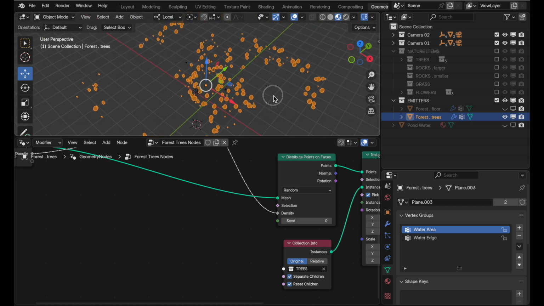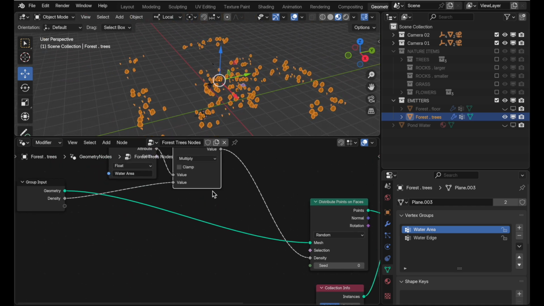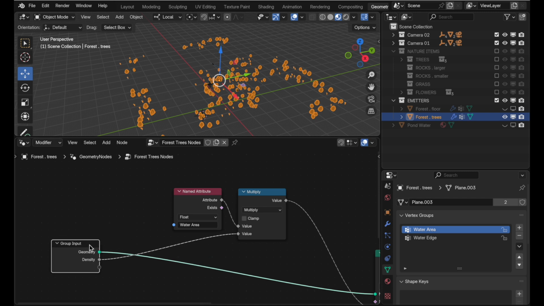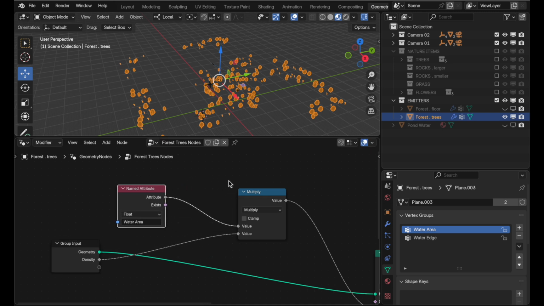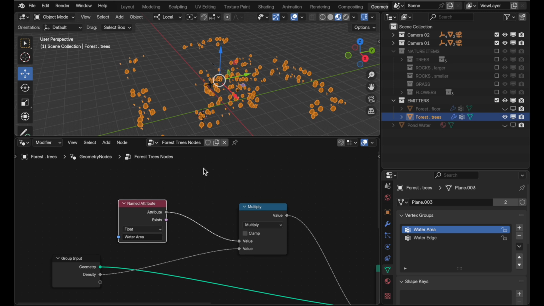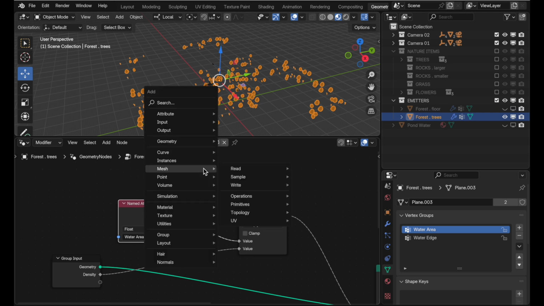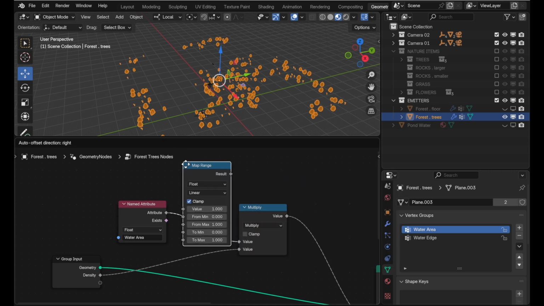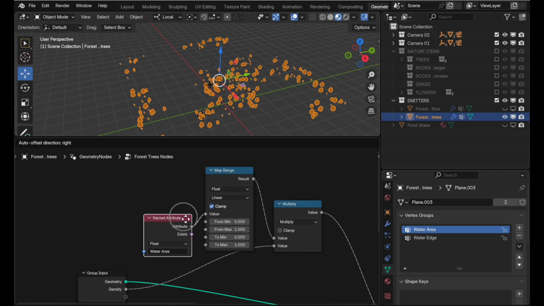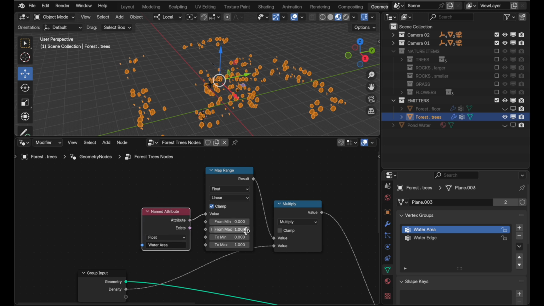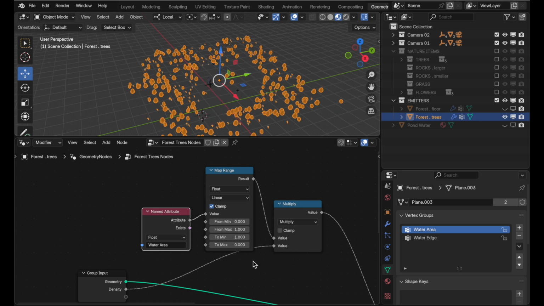Except it's the opposite of what we want. So what we have to do is invert the value that's being driven into this multiply by the named attribute. And that's easy. We just invert that. Shift A, and let's do map range. Drop that right in between. And we're going to take the values of 0 to 1, which are coming here from the named attribute, and we're going to go 1 to 0 as the actual map range. So we're inverting them. And there we go.